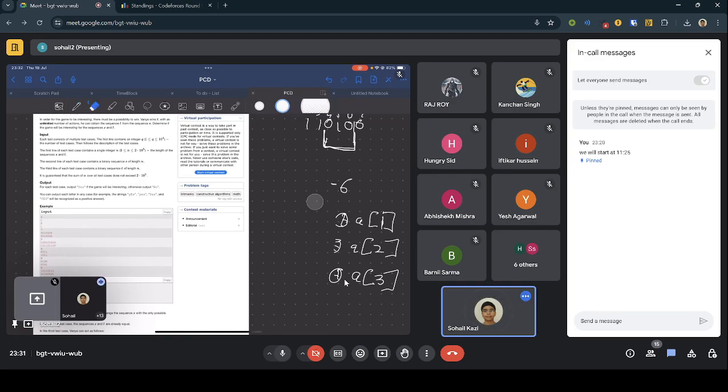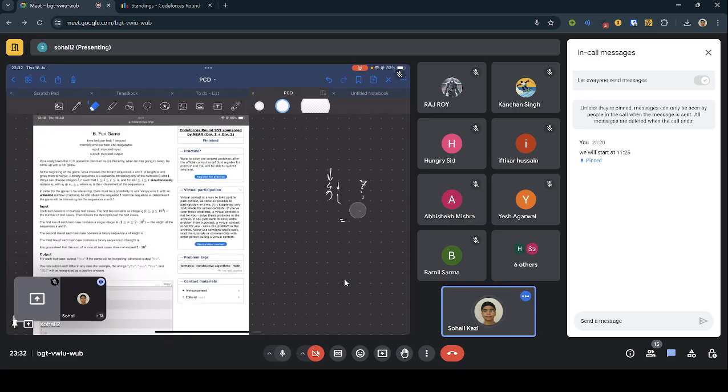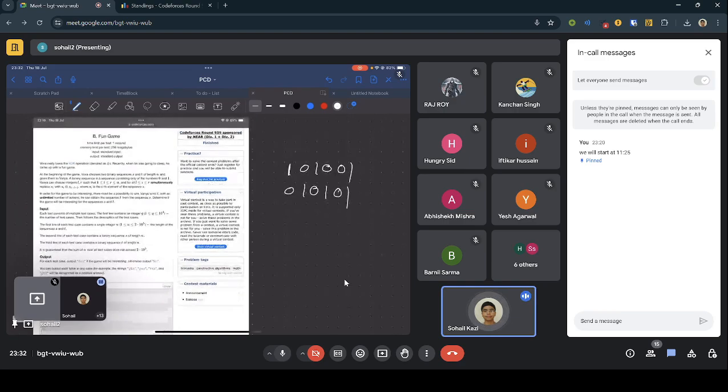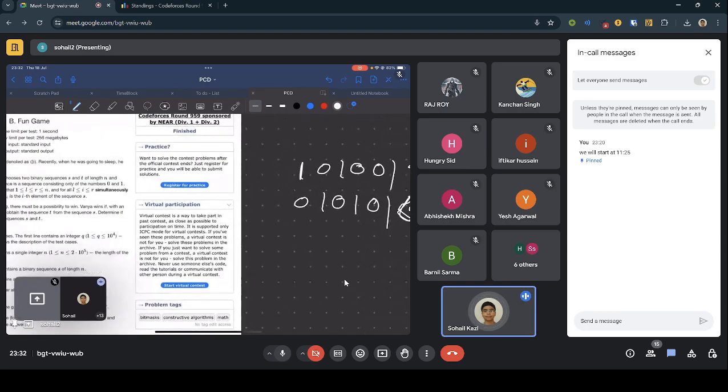Okay, so let's try and solve this problem if in the given string we know that the first digit is a 1. So suppose let's take 101001, and we can take any other string, it doesn't matter what. So can we convert this string to this string using the operations as described in the question? So the answer is yes.